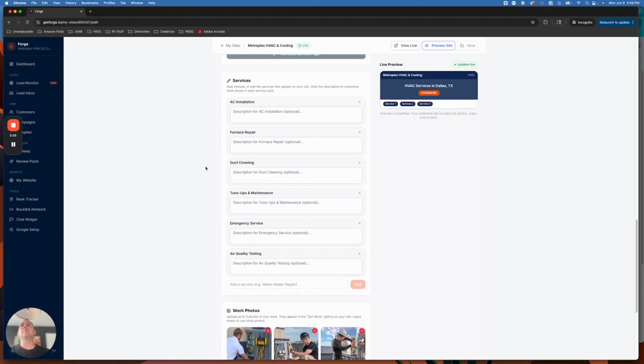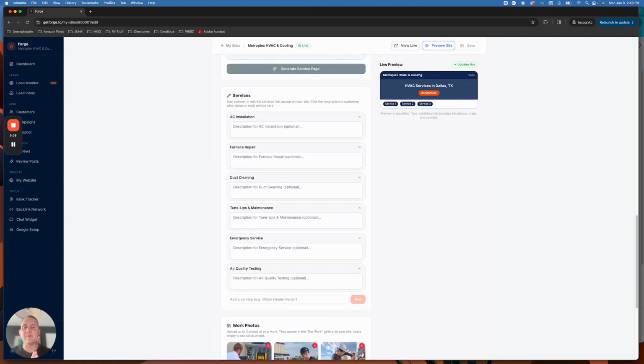Now we're going to go to services. These are services that appear on your services page. Forge pre-fills these based on your trade, but you can edit, add, or remove any of them. You can add a new service with the Add Service button. If you offer something specific to your area or specialty, just add it here.